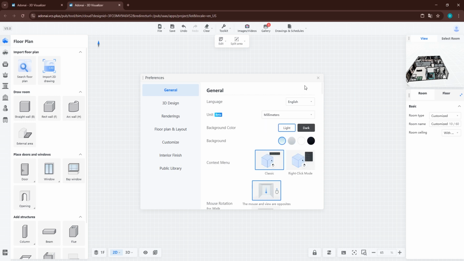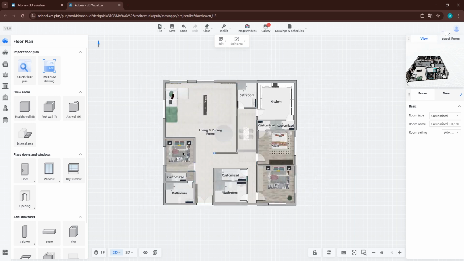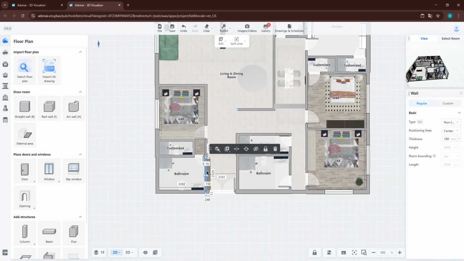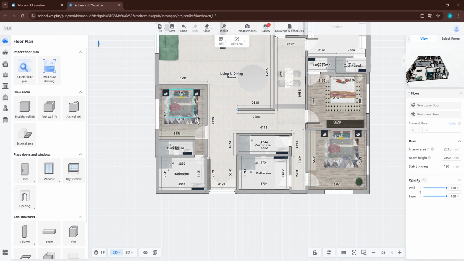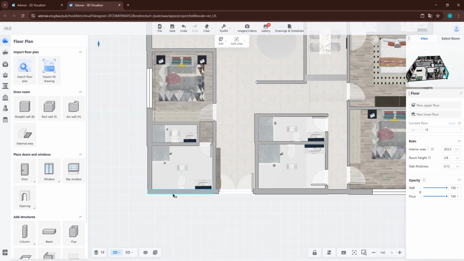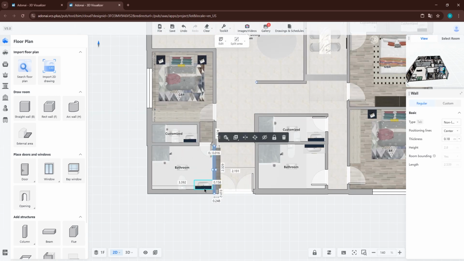Let's start with millimeters. Once selected, switch to 2D mode and click on a wall. You'll notice that the measurements are displayed in millimeters. To change the unit, go back to Preferences, select Meters, and you'll see that the measurements now appear in meters.